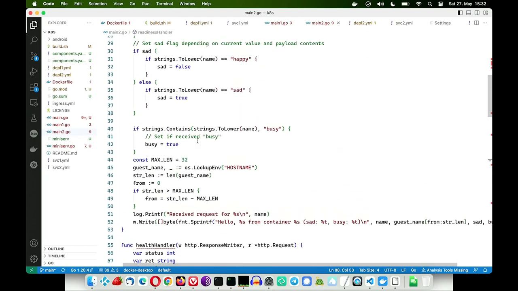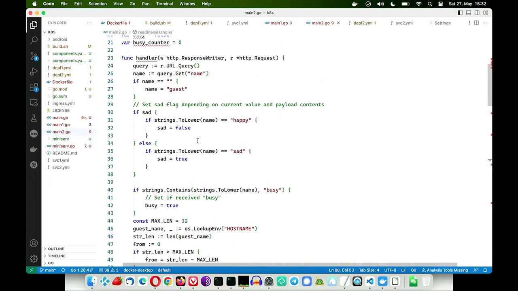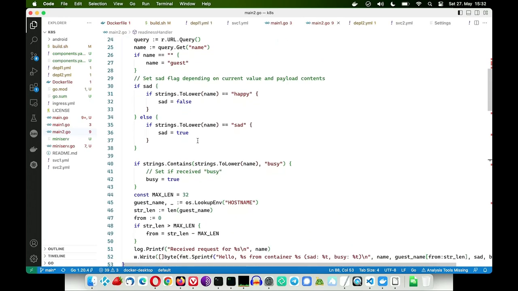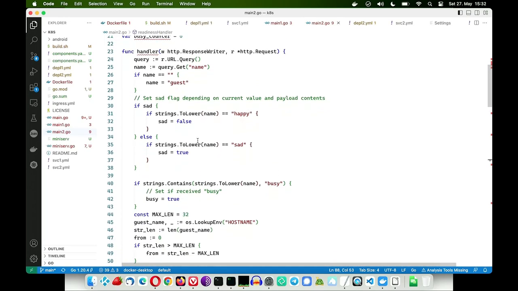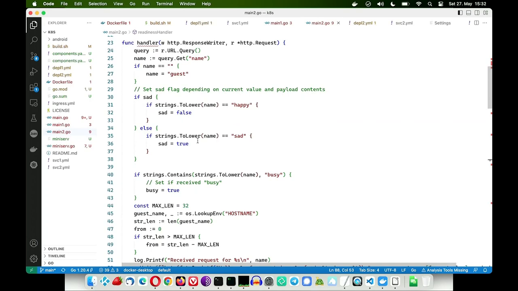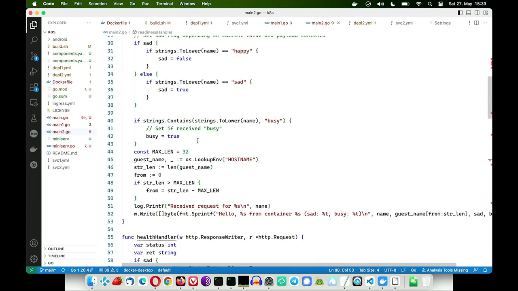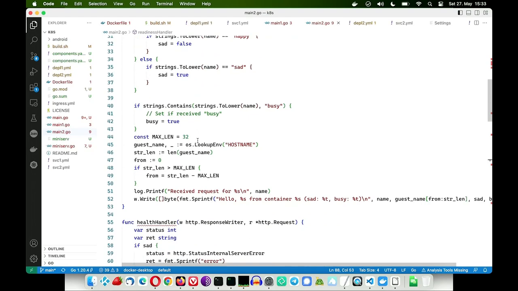And the variables are set up here. They take a look at the name that is defined in the query URL. If the name is equal to sat, it sets the flag sat to true. And it does the same with busy. And this is how it works.